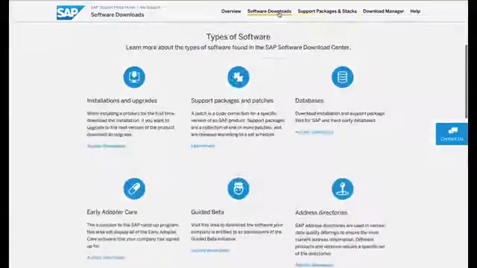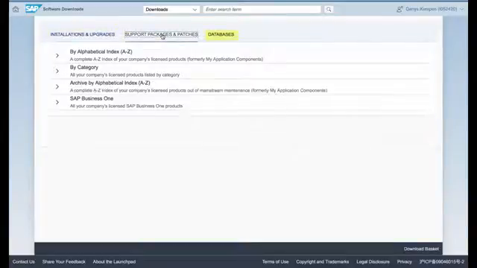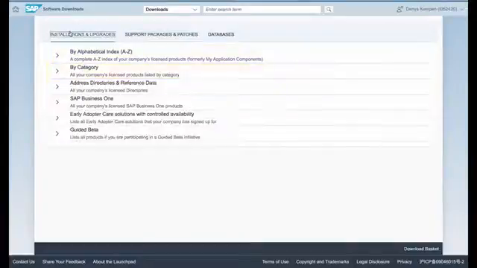Okay, let's connect to the Software Download Center. Software Downloads, Access Downloads. We see the two sections again, installations and upgrades, and support packages and patches. Database you can ignore, does not apply to HANA. And then you can either browse by alphabetical index, A to Z, or browse by category. This is the same for both sections.